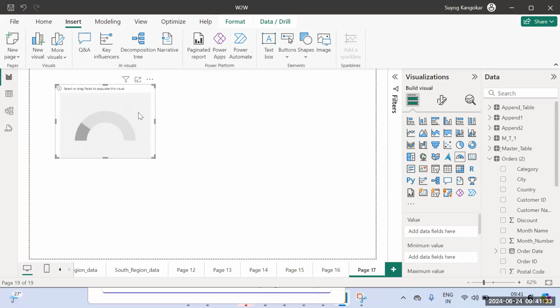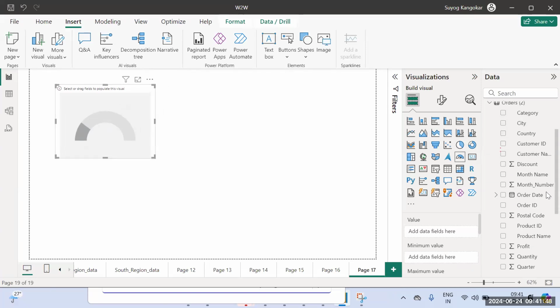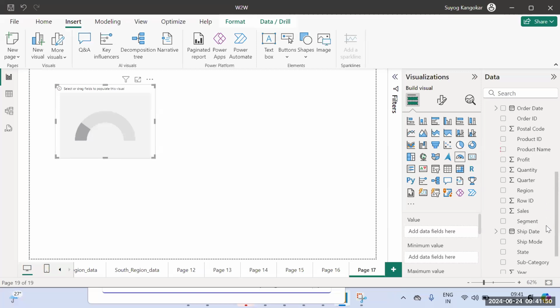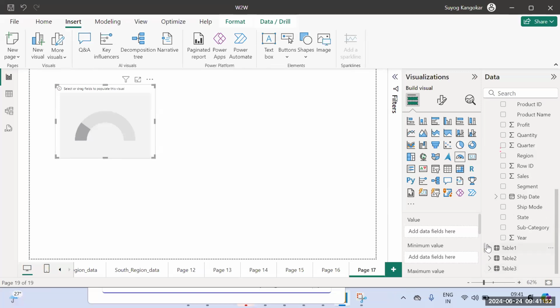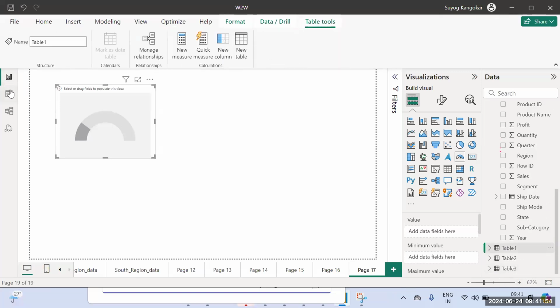So suppose you're in the sales department, for every month there should be 100 product sales done by each of the employees. In that case, we need to use this gauge chart. For example, here we need to create the tables.